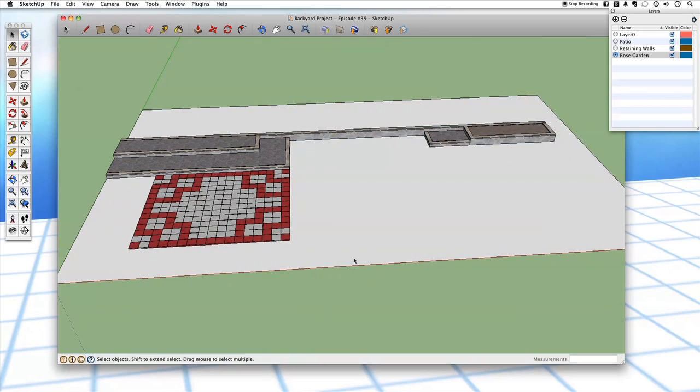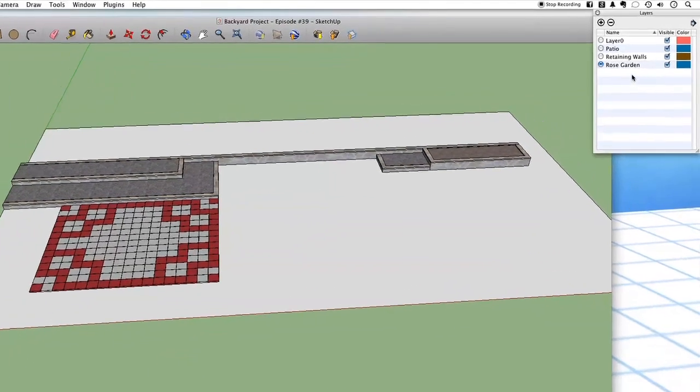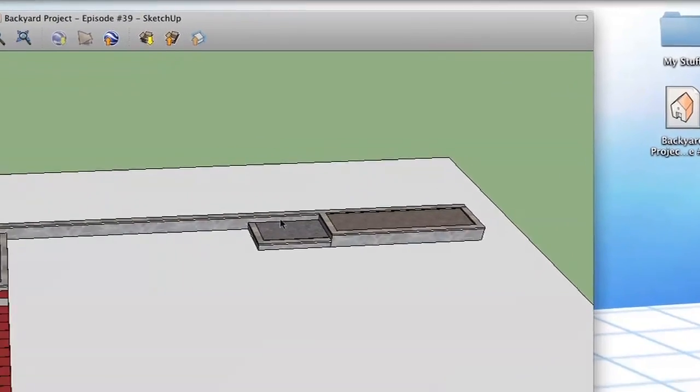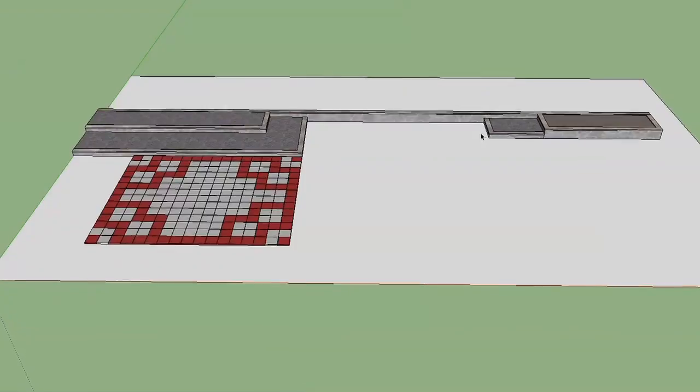I've also gone ahead and created a new layer over in my layers window called Rose Garden. And I've made that the active layer so anything that I model from now on will go into that layer automatically. So go ahead and close that. Now we're going to start modeling the rose garden.